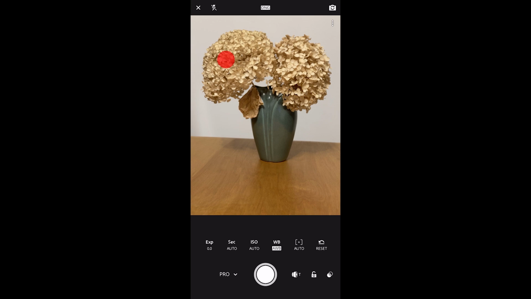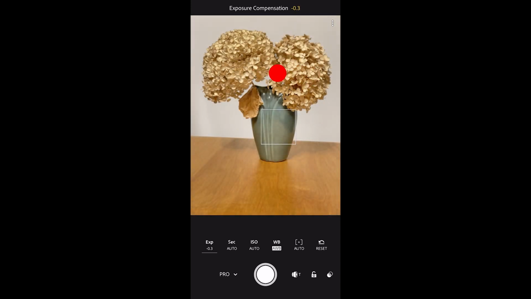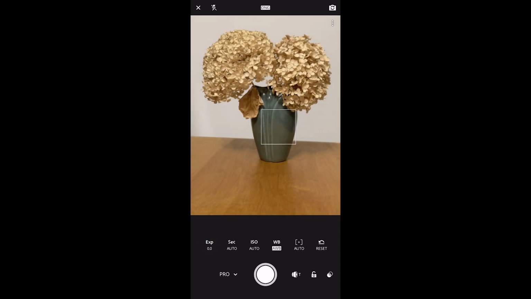And at any time, you can tap to focus on a specific area, or you can tap and drag left or right in order to change the exposure. Again, I'll just double tap in order to reset that.